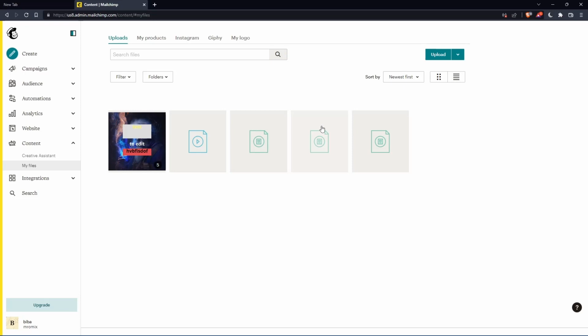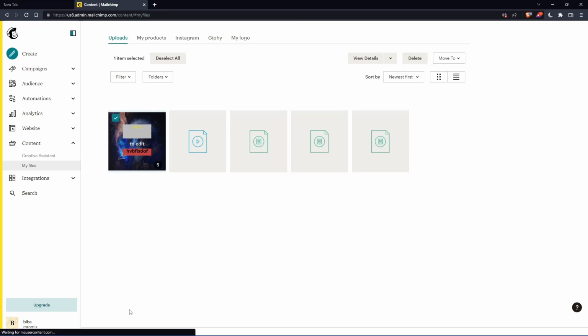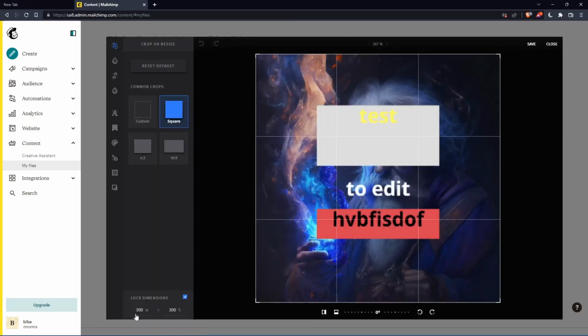Now if you go and put it in your content, you will notice that it's resized, and you can even come back and resize it whenever you want to the initial size, or even change them again.